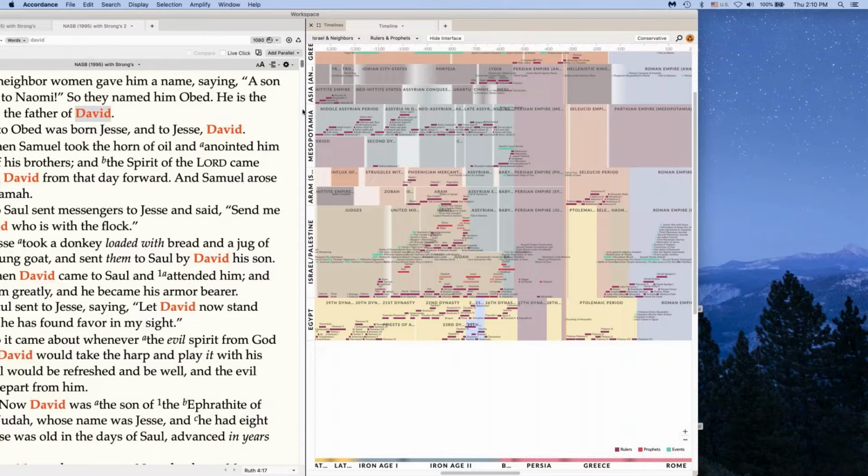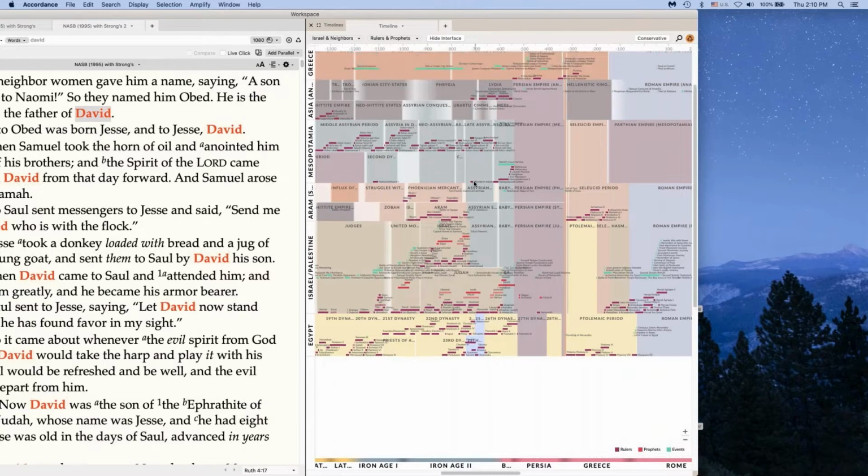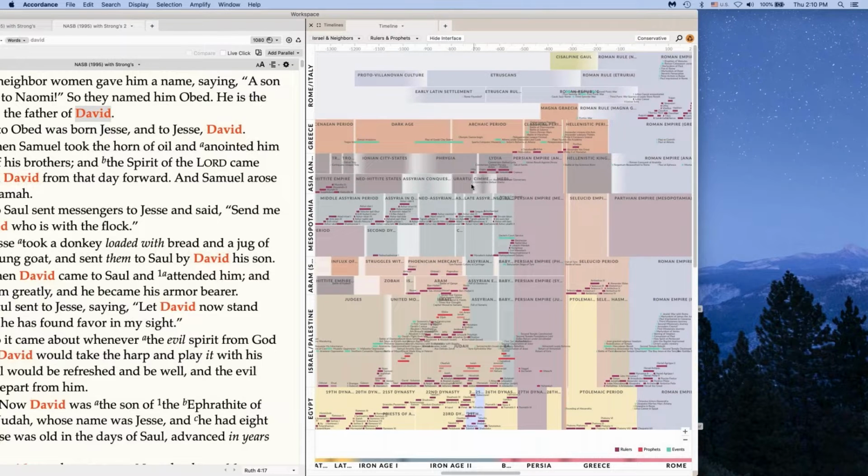So that's the first concept of the timeline, that we sort the times, whether it's people or events or whatever, into what we call regions and subregions, which are displayed horizontally.